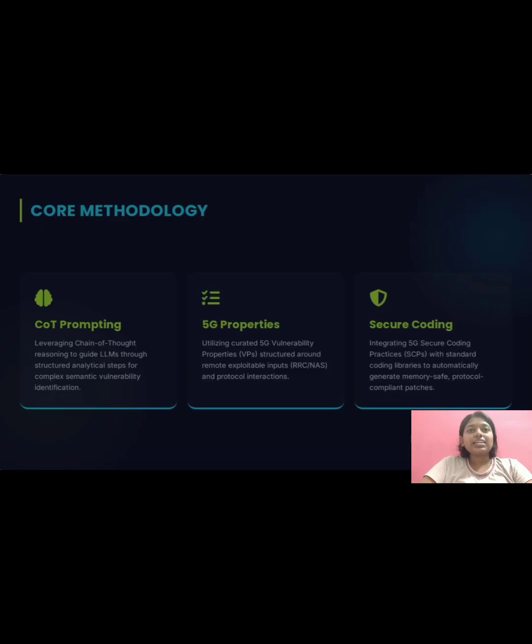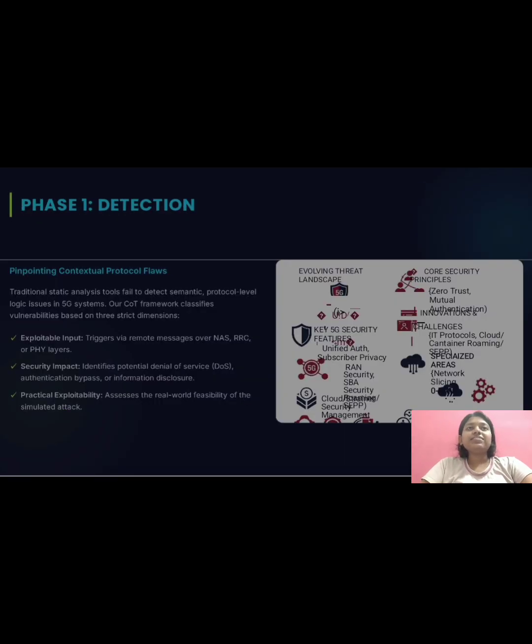And 5G properties, utilizing curated 5G vulnerability properties structured around remotely exploitable inputs through RRC and NAS protocol interactions. And secure coding. In secure coding, we integrate 5G secure coding practices with standard coding libraries to automatically generate memory-safe, protocol-compliant patches.